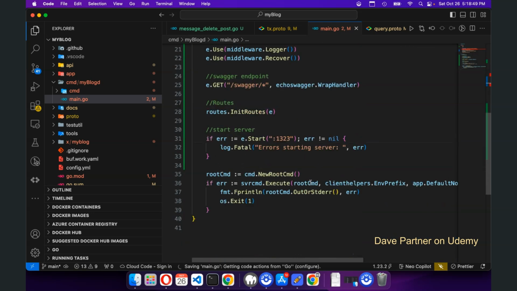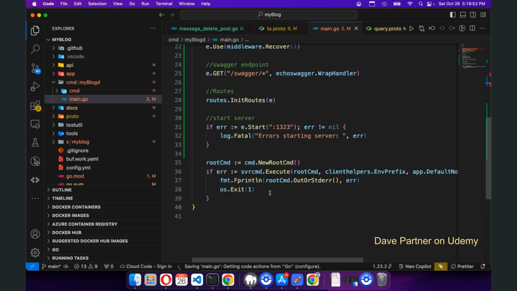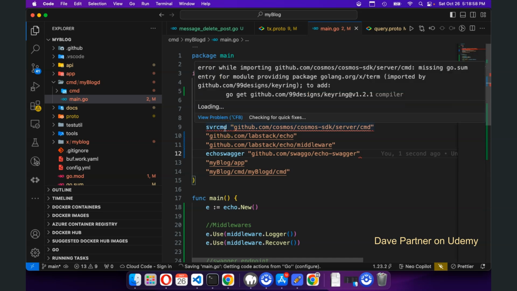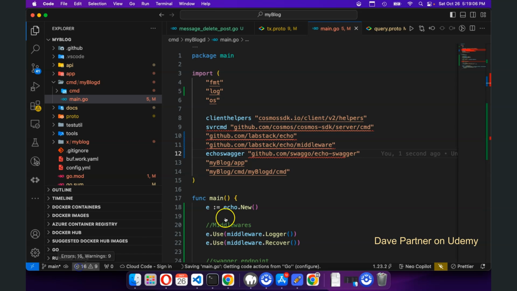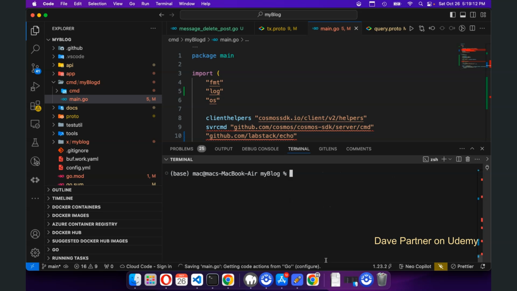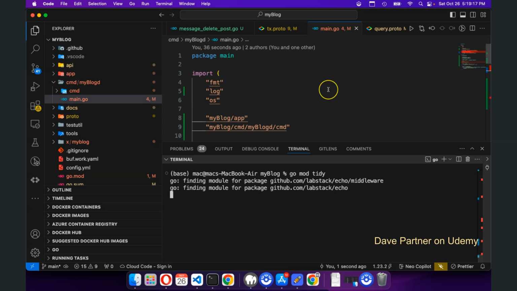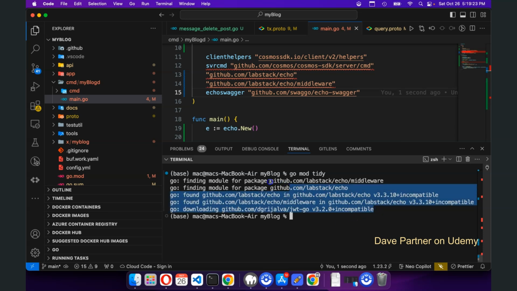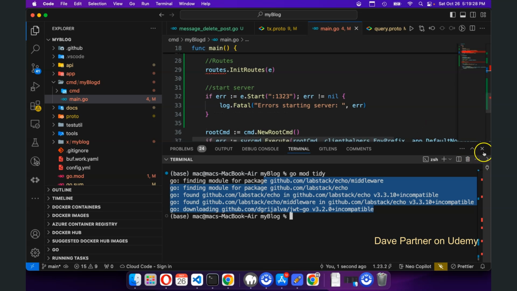Let's check if there are any other bugs here. All right, no other bugs. Now why is this showing red? Okay, error while importing this. So I'm going to click here, go to my command prompt, and see if I can fix that. So clear, go mod tidy. Go mod tidy simply runs through your files and tries to sort everything out.